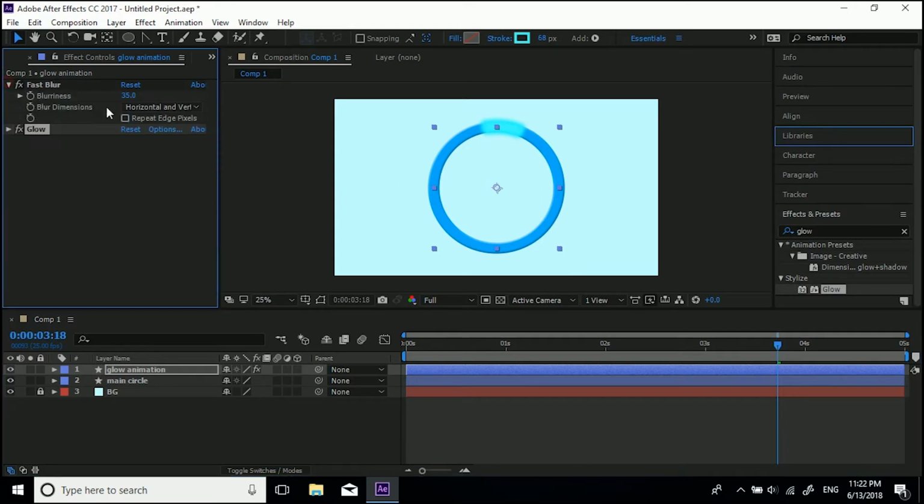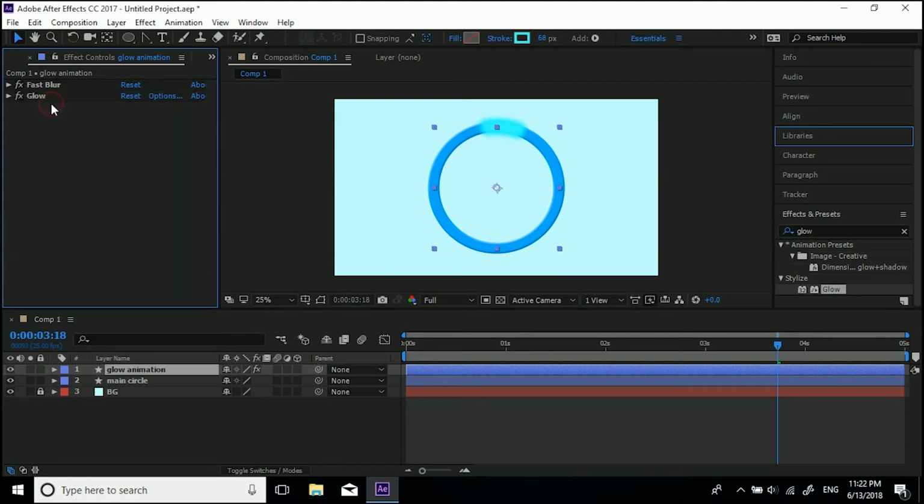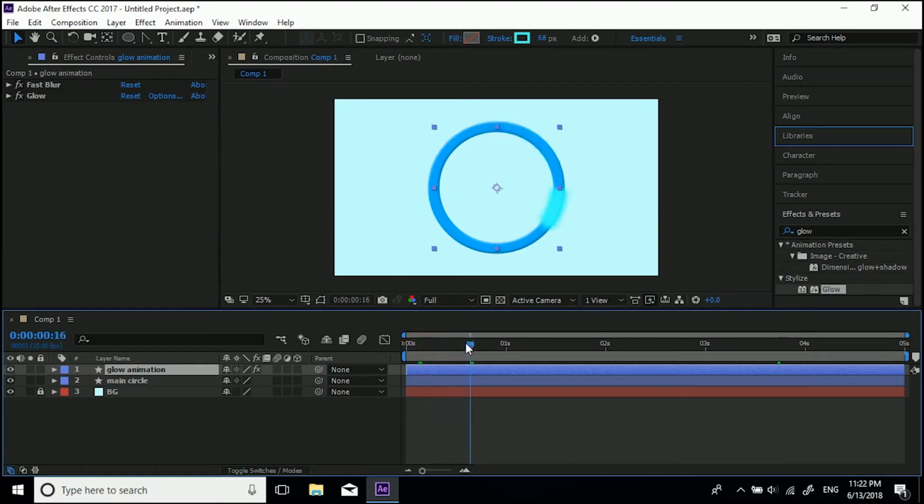Now you could actually probably do with a 50 on that for the fast blur. Yeah, I think that's good. And let's see what it looks like with and without the glow. You can always duplicate the glow if you want, or play around with the settings to get it more, but I think I'm going to leave mine at 1.